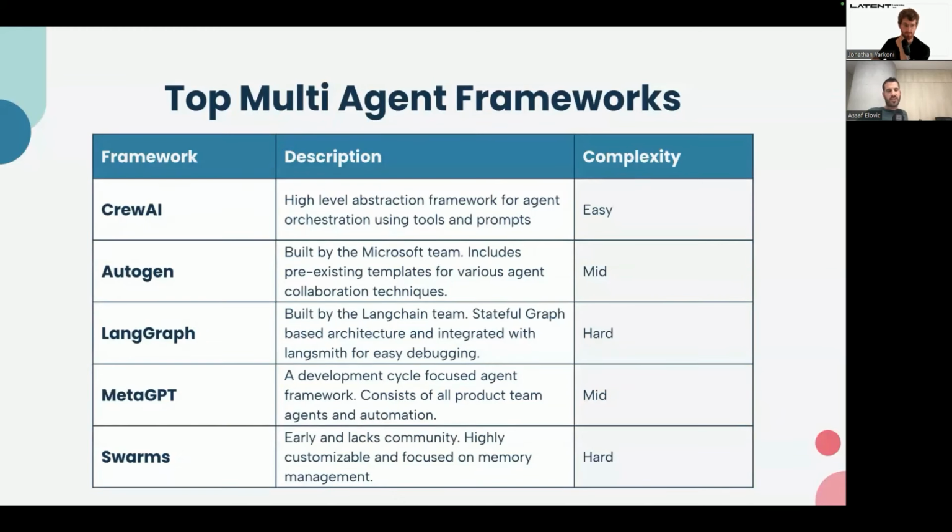so the way I would suggest you evaluate which one is right for you is: if you're looking for very high-level abstractions for creating multi-agent systems that require mostly tools and prompts, CrewAI is the right solution for you. And generally, I think CrewAI is a great, very soft way to jump into this ecosystem. If you're looking for something a bit more complex, something that can also be well implemented as production grade, then Autogen is a great solution, which is built by the Microsoft team.